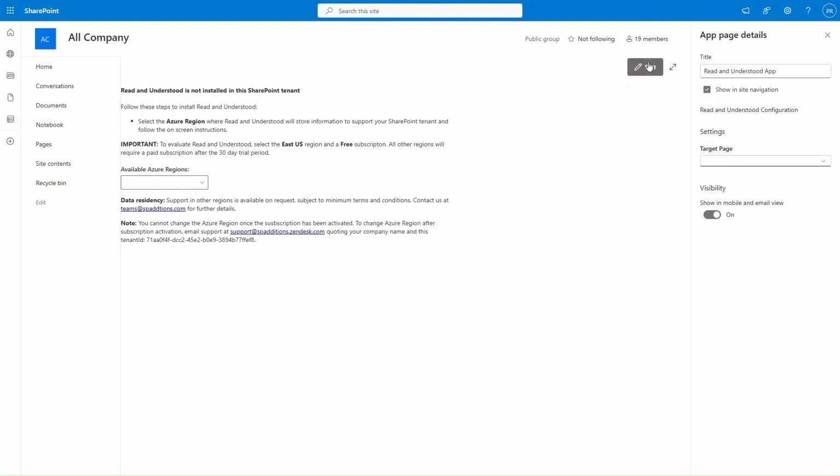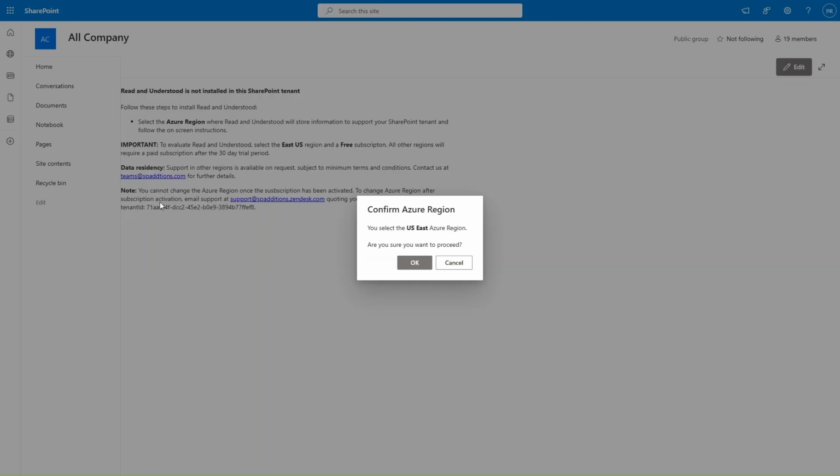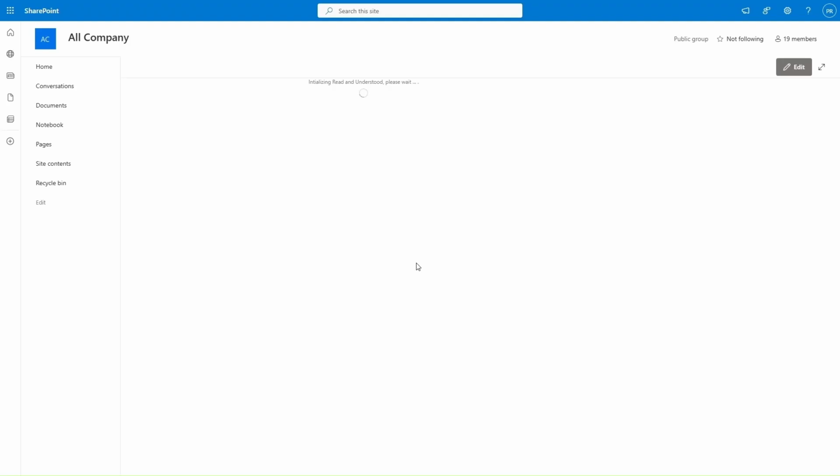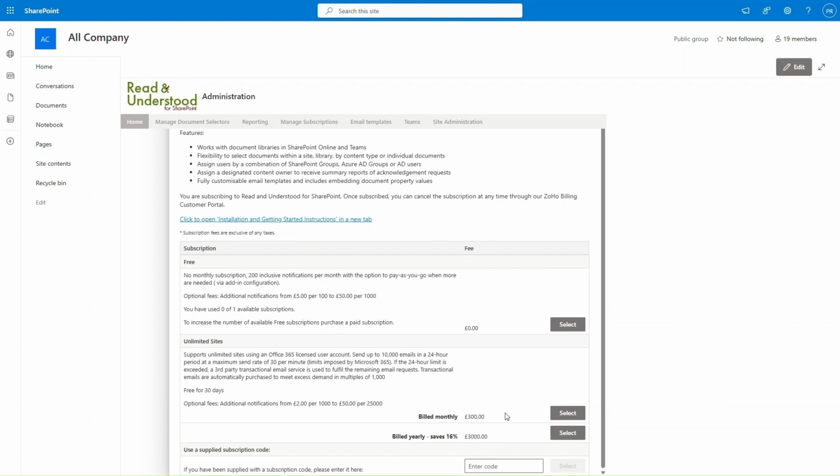You must now choose a region for hosting the application. If the region you need isn't listed, please contact us. For an evaluation, we recommend choosing the region closest to you geographically. Confirm on the subscription page, locate the section Unlimited Sites and click Select for the Build Yearly. You can change this later and there is no commitment to purchase while on a trial.